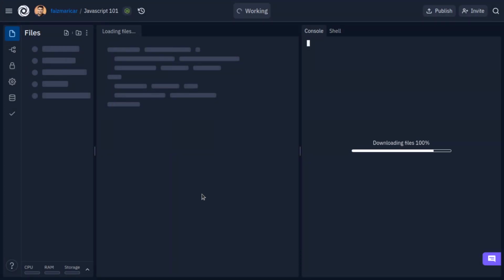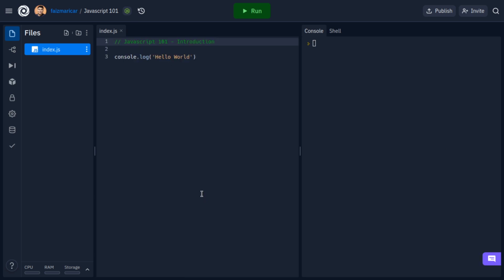It will open up a node.js project here, and it will just have one file. I've already written code here that says console.log hello world. So what I expect when I run this code is that it will output the text hello world into the console to the right here. So I'm going to do just that. I'm going to run the code, and it says here hello world.